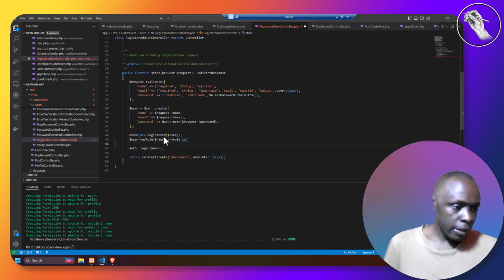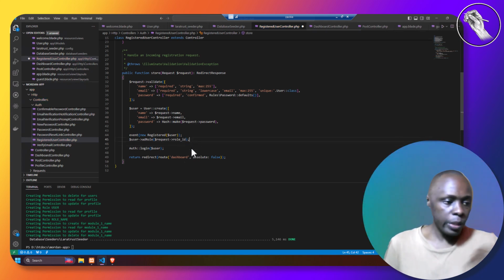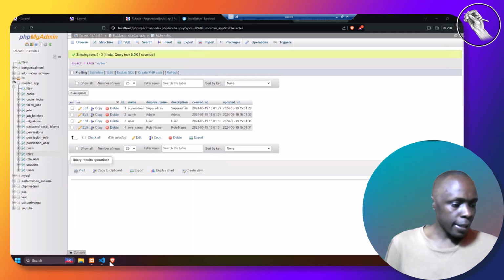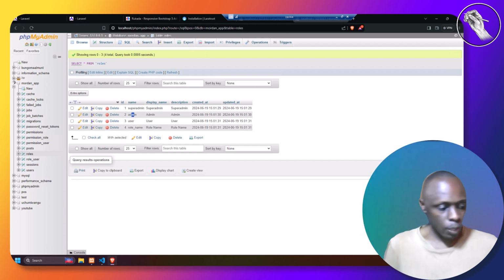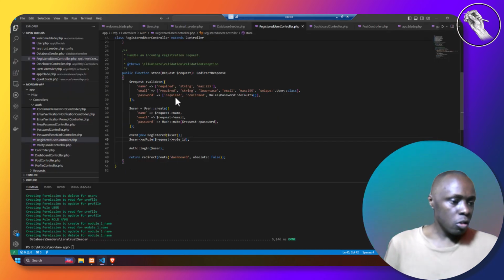These are the user roles that have been generated from the database, the roles that we have assigned from the tables, these tables. So basically when you register and you are assigning that, if you are going to register as a user, you're going to be assigned as role user, or if you're going to register, you're going to be assigned as role admin or super admin. This process is going to be so simple.